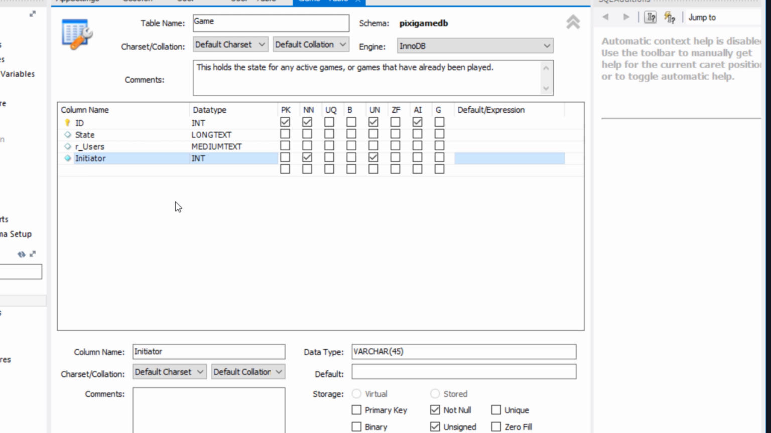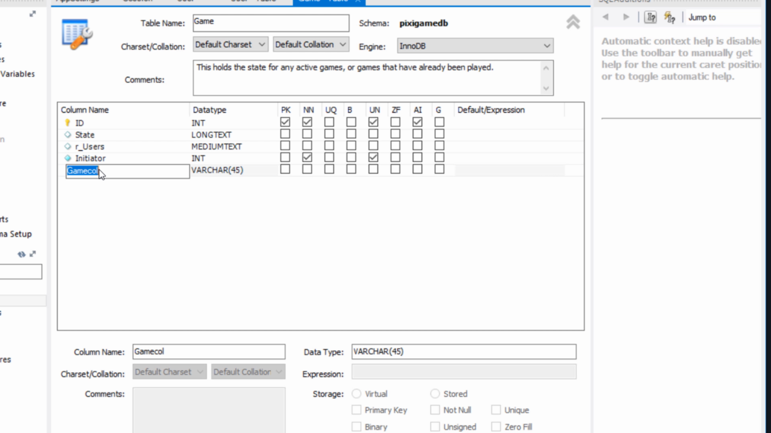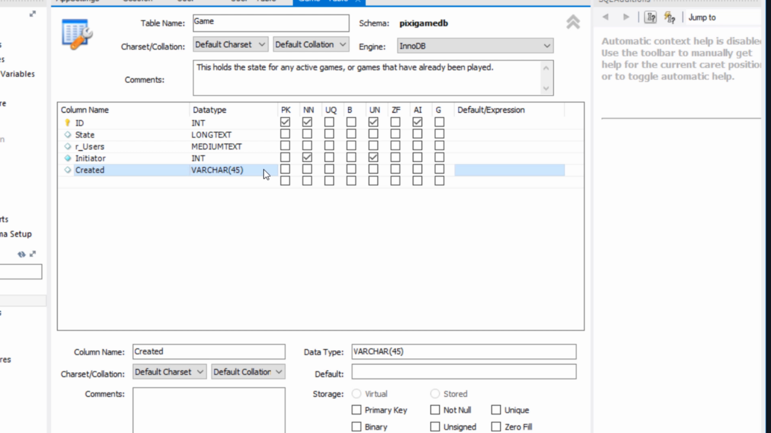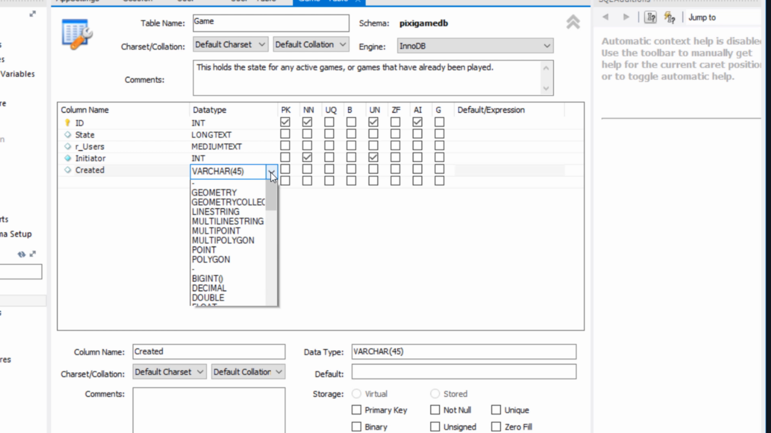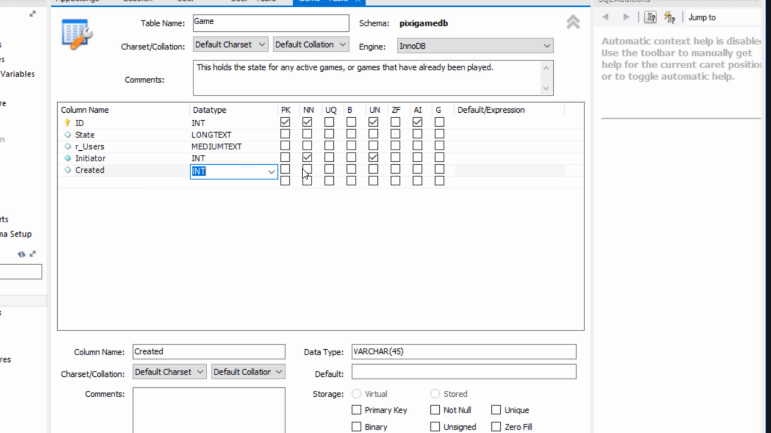0 for an ID means nothing. Doesn't mean a relationship. So if the initiator is 0, there wouldn't be an initiator. But that's just to call out who initiated the battle. Okay. Now we're going to add a couple other things. I created. All right, and that's going to be an int. And we're going to call that not null and unsigned.